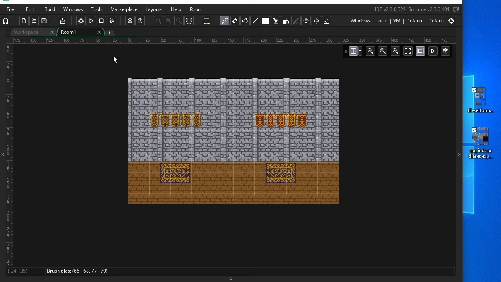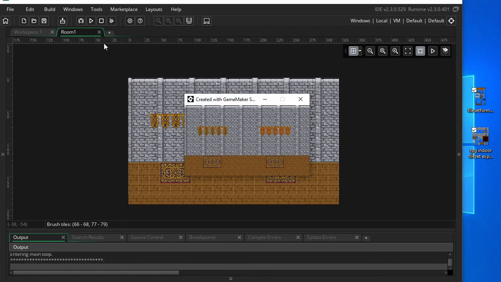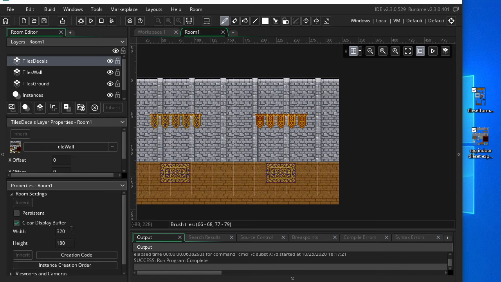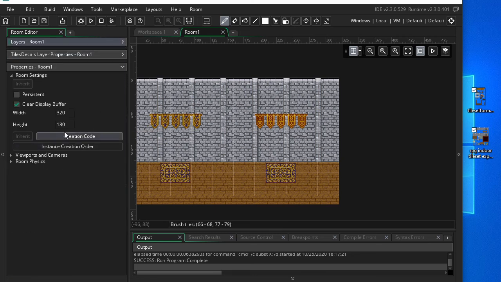So I'm gonna go ahead and hit play, and let's see how that looks. So that looks good, except it's really tiny, especially on my screen, and I want this to look good for you on YouTube, so I want to make this bigger. So to do that, considering we have this small room size, we actually make a custom view which enlarges the room in the final window.